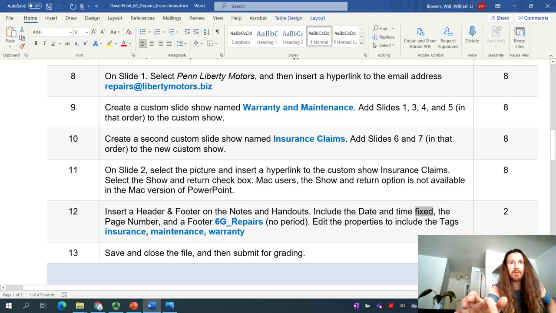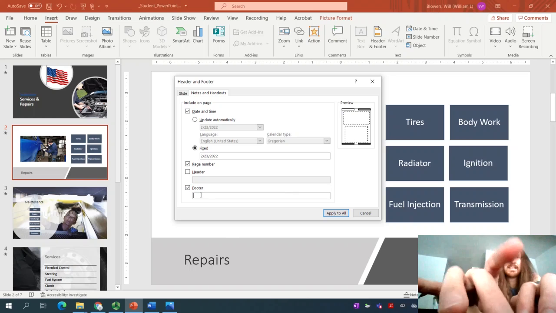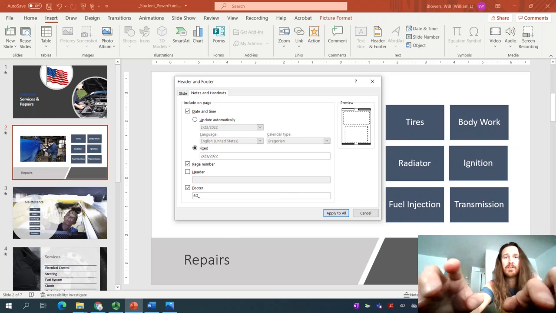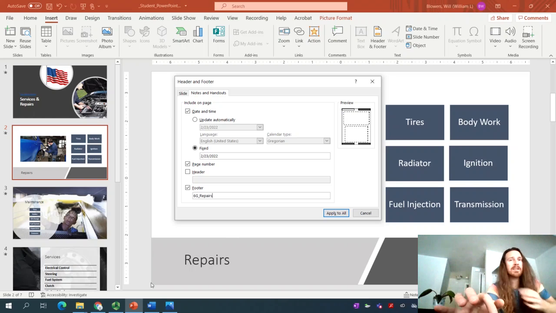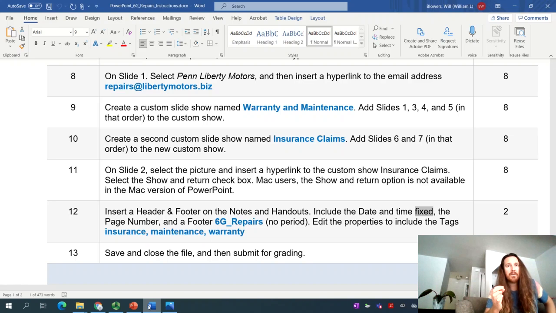Page number, 6G repairs, no period. Okay, fixed. Page number, 6G repairs. Fixed, click, we're on the notes and handouts, great. Page number, footer is, I selected it, 6 capital G underscore repairs. Let's cross-check with the instructions to make sure we're doing it right. Header and footer, notes and handouts, date and time fixed. Page number, footer, 6G repairs. I did not include a period.